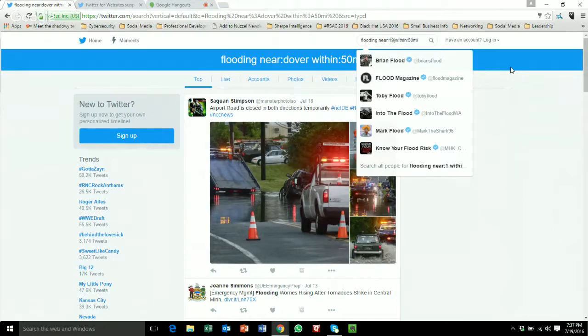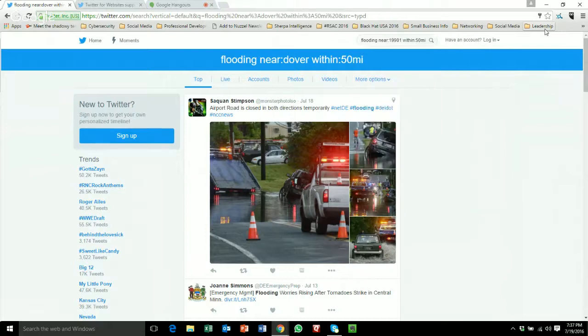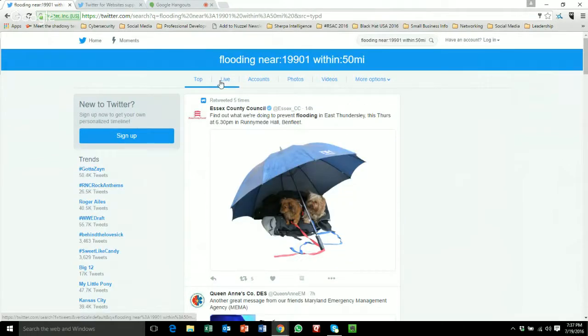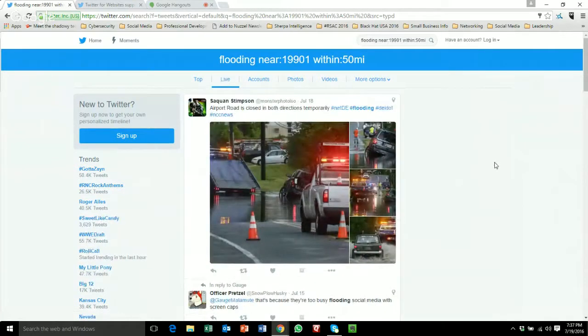So I looked it up, easy enough to Google, main postal code, and this will narrow it down. And then I believe there is. There we go. So if you go to live, that's going to give you, and I know that it's Delaware because here it says not Delaware.